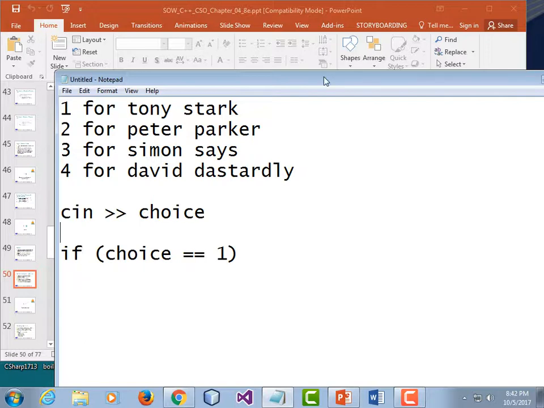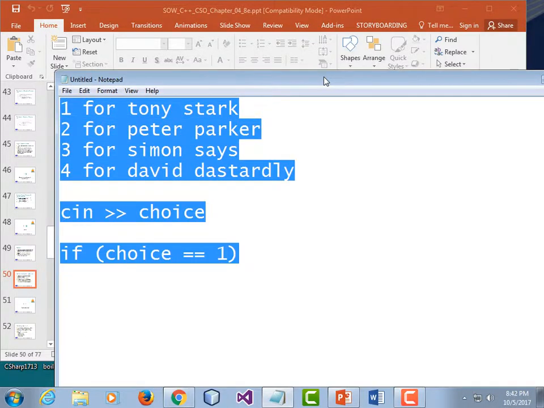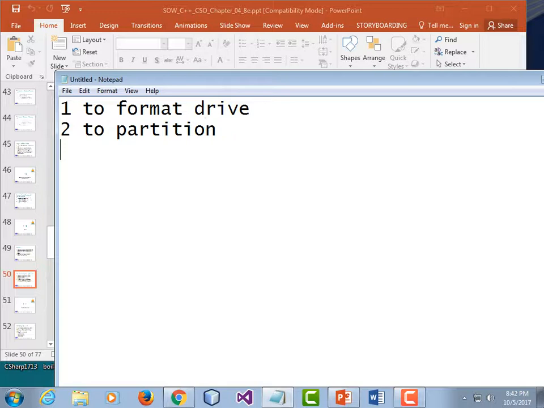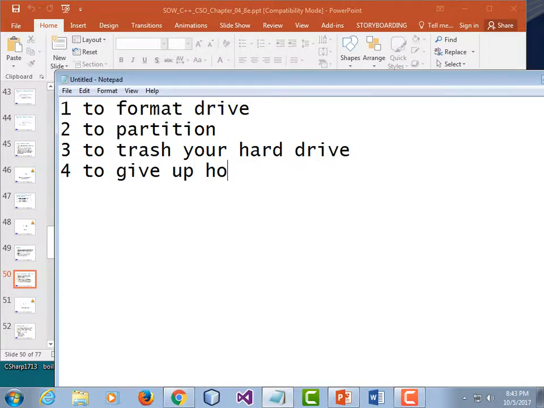It can be more. Back in the old days, before you had all this windowed stuff, you would see these kinds of things all the time. Press 1 to format drive, 2 to partition, 3 to totally trash your hard drive, 4 to give up hope, whatever. So, you'd have some utility. It would display a list.